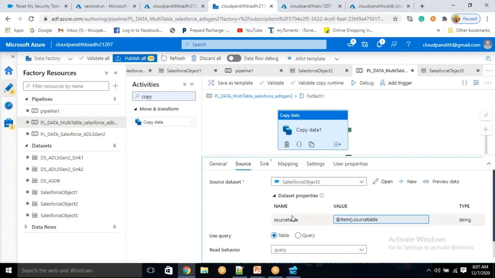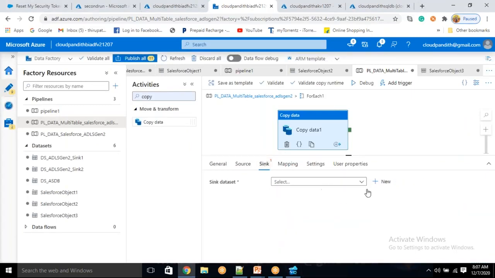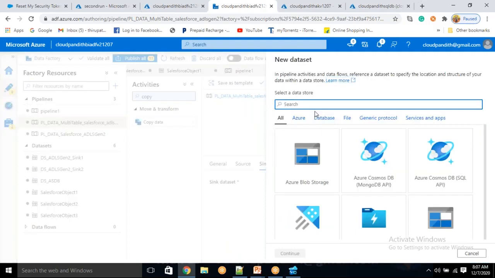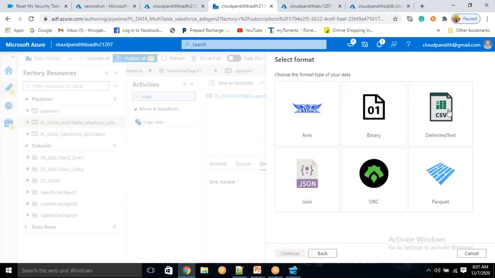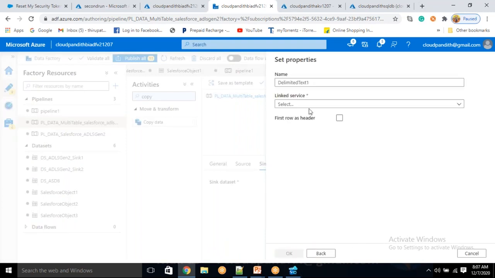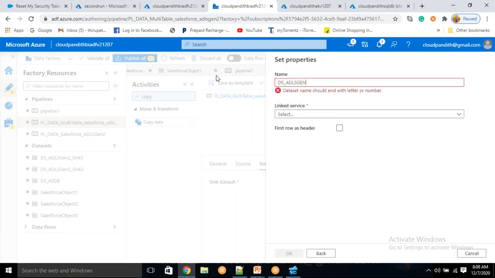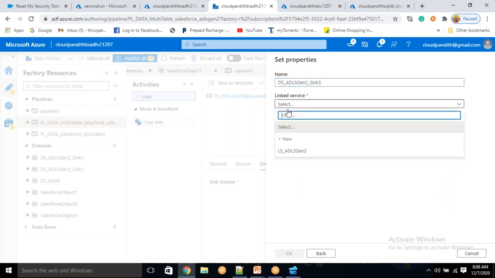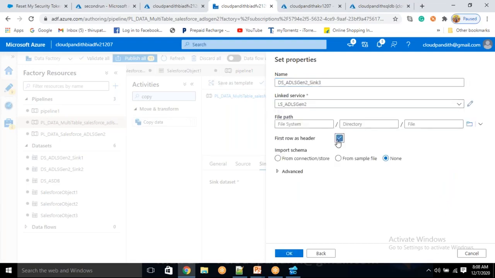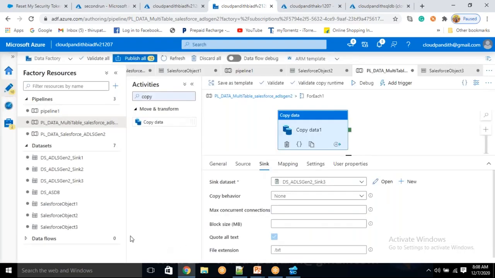It will pick one by one and load it into the destination. What is our destination? It's Gen2. Select Gen2, click continue. How do you want to load data? Let's go with CSV only. DS for ADLS Gen2, Sink 3. Use this linked service. The first row, my table, like my folder names, I want to pass dynamically. I will create dataset parameters. Click OK. So go to Sink 3.